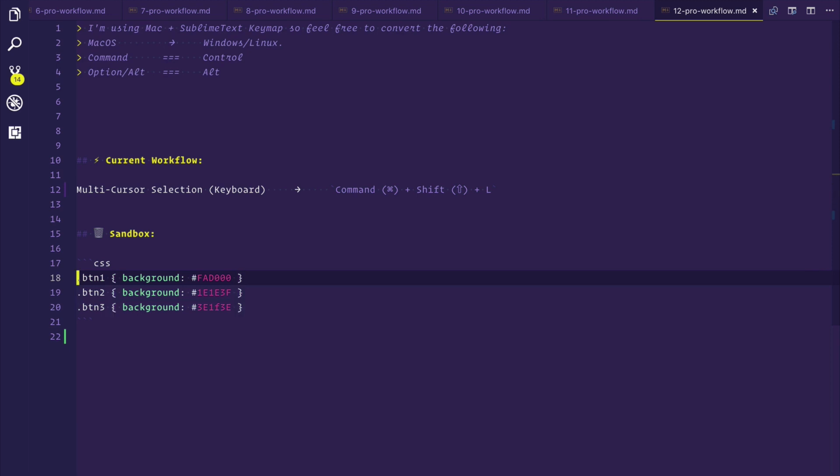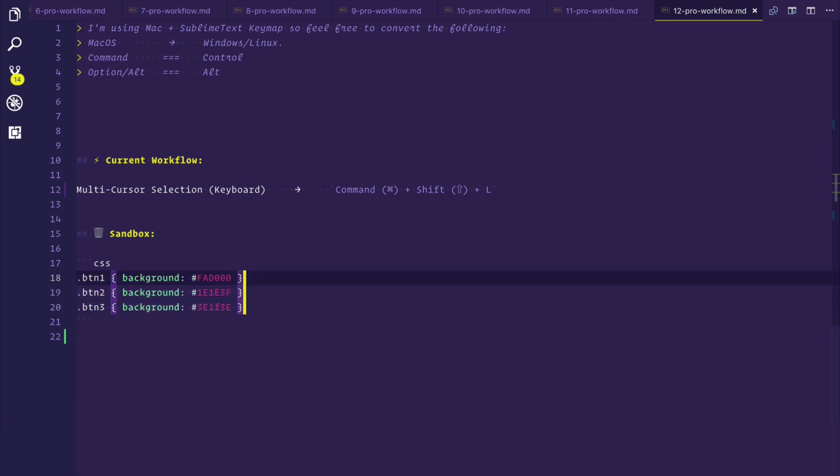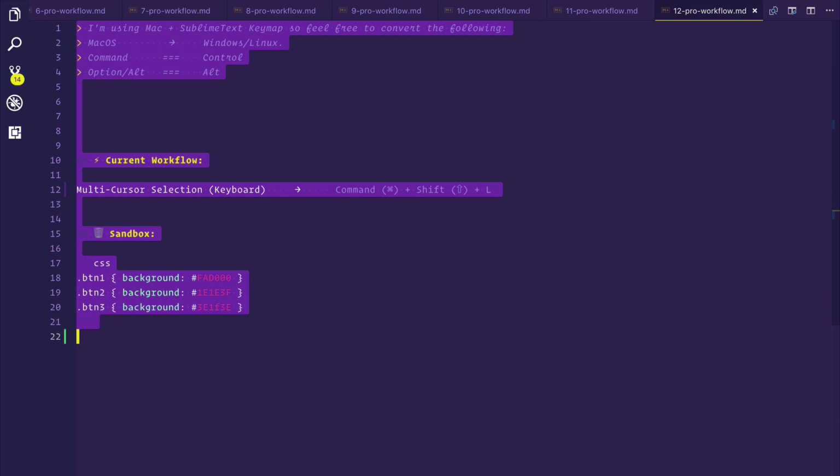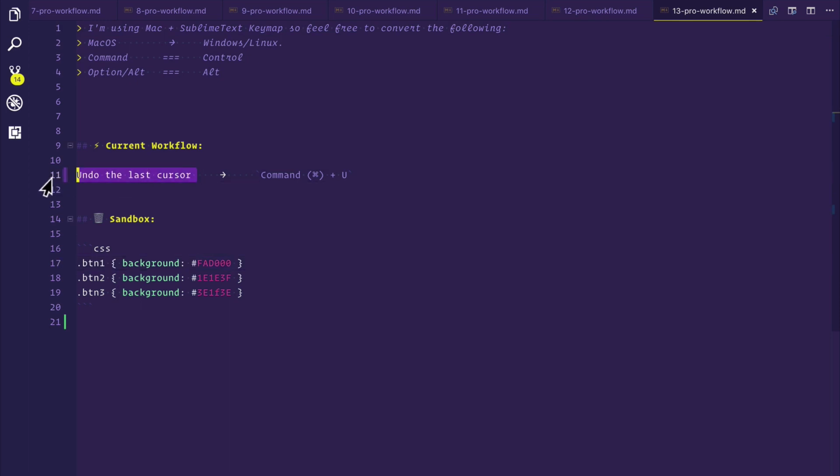Let me do this again. Shift and down to select these lines. And now Command, Shift, and L. There you go. We have as many cursors as we want. Let's select all of this file with Command A, and Command Shift L will put cursors after every single line. That's pretty cool.